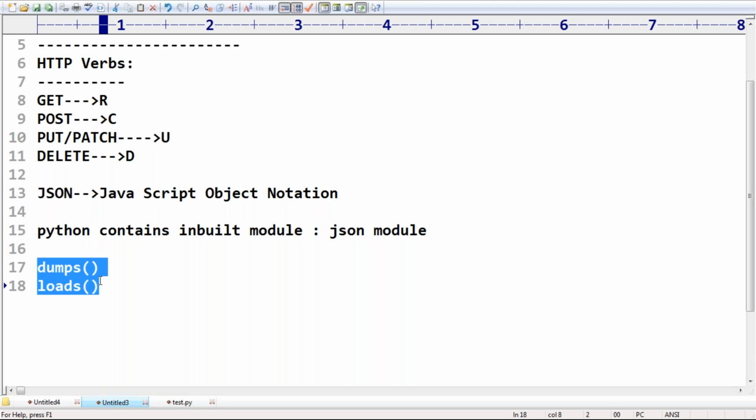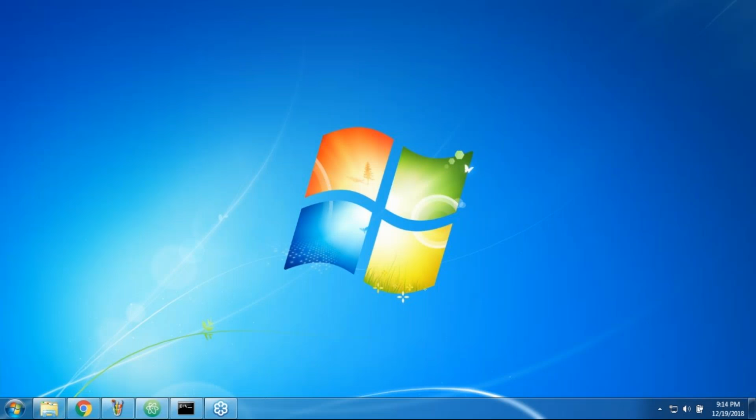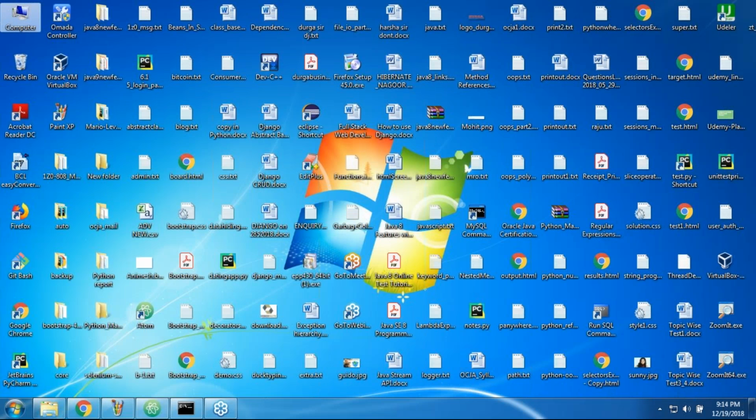Thousands of times, lakhs of times you are going to use these in your day-to-day programming. Compulsorily you should have clarity about these two words. In day-to-day REST API programming, we are going to use these two functions. That's why you should be aware of these two things present inside the JSON module. Next, what is the purpose of the first function? What is the purpose of the second function?